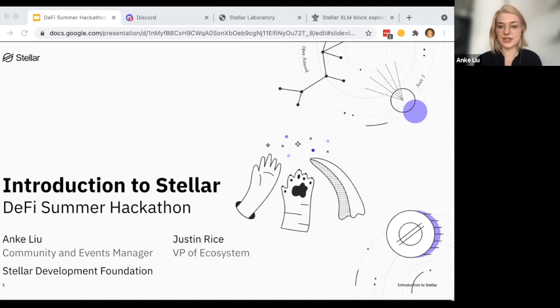SDF, this really quickly, is a nonprofit organization founded in 2014 to support development and growth of the open source Stellar network, which is what we'll be talking about today.